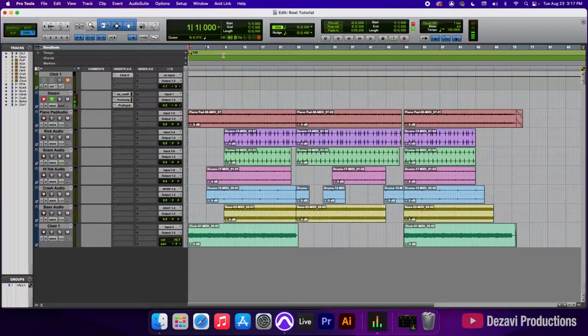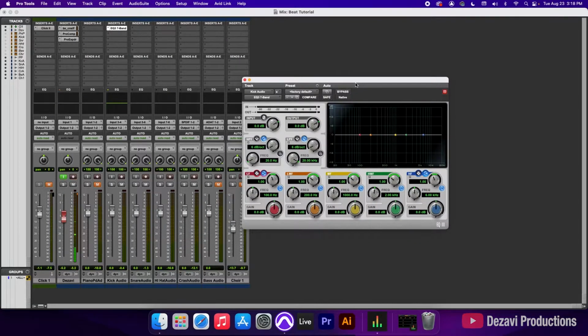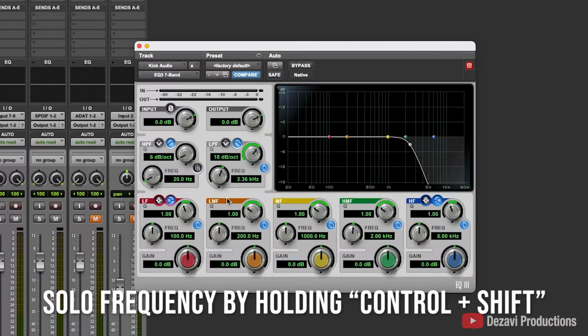So I'm actually going to select a portion here of the track that has all the instruments playing at one time, and I'm going to mute the piano, mute the bass, and mute the choir. So let's listen to the drums. So I'm going to start with the kick here. I'm going to add an EQ 7. I'll be using stock plugins for this tutorial. And I'm going to start by subtracting the high frequencies that aren't really there. And if you want to, you can hold Control and Shift and you can solo this particular frequency.